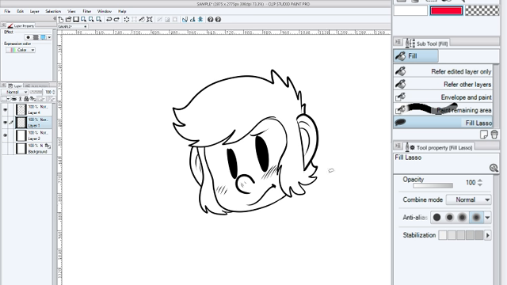Then there's the fill lasso, which basically just fills in an area you outline. It's good for spotting blacks and stuff like that. Quick things like that. That's not actually in the options for fill.